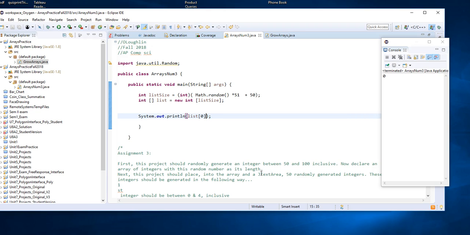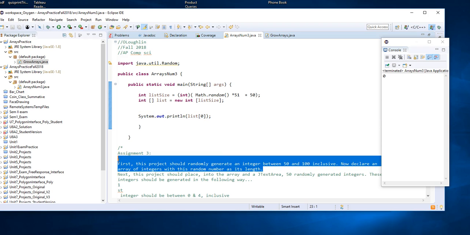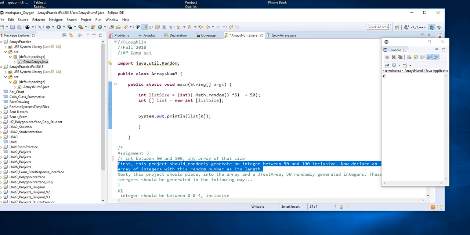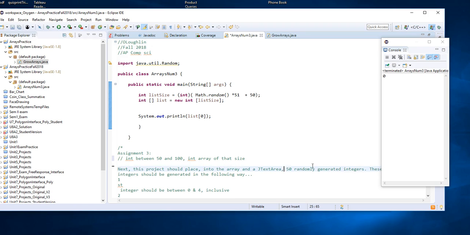So now that takes care of this first item down here on my list, and I can delete that. I've got an integer array between 50 and 100, and I declare an array of integers with that length. And sometimes I maybe don't want to delete all the instructions. I might just give myself a little comment like int between 50 and 100, and then int array of that size, so that I'm processing as I work through this project. Next, it says that I want to place this into a JText area. I don't have to do the JText area.